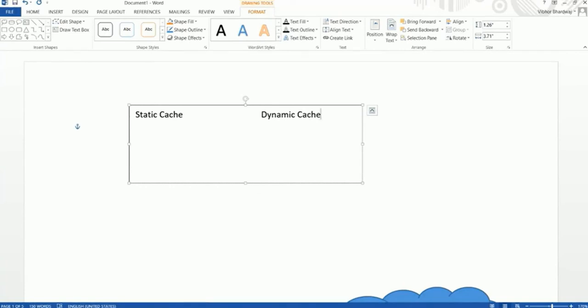For example, we have CSS files, images, JavaScript files, some kind of PDF files, something which you are not actually changing, and you want to cache this information on different servers geographically. For that, we have a concept in static cache called CDN, content delivery network.